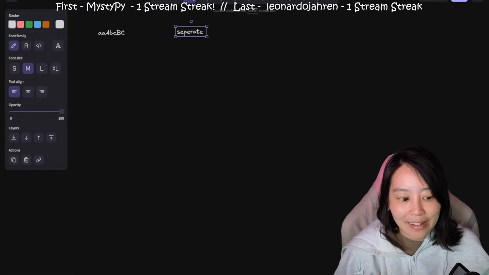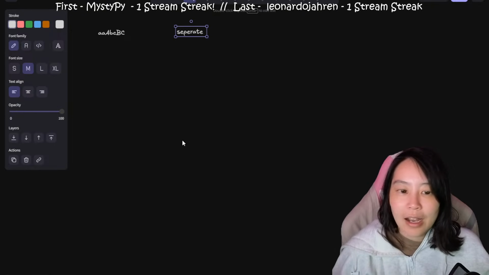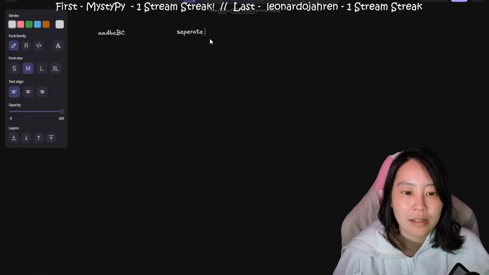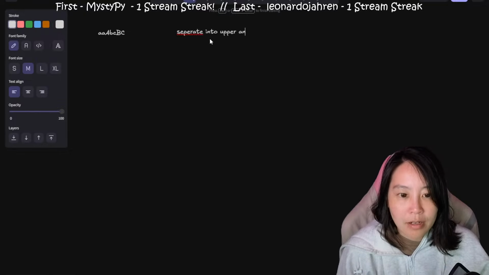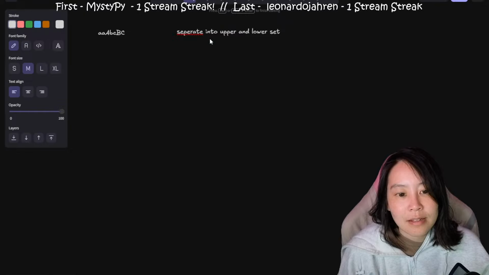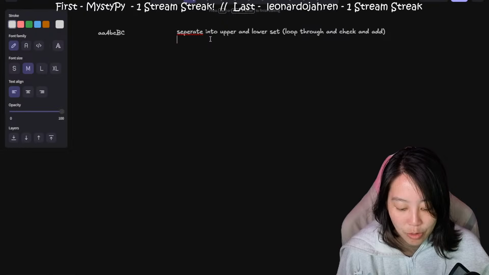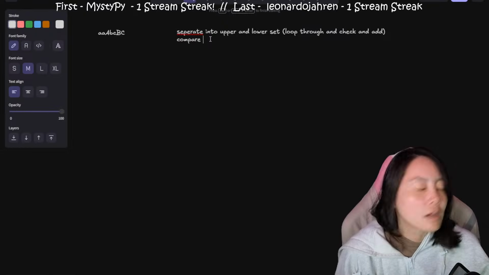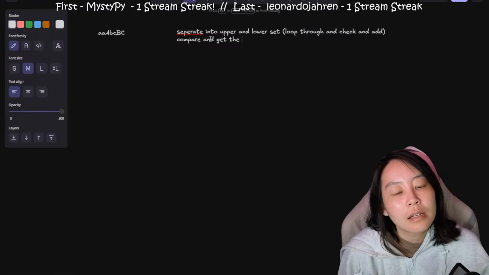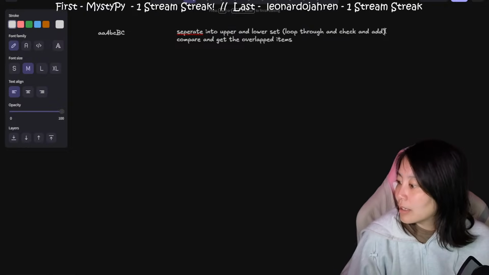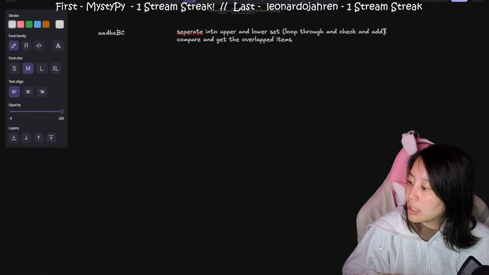But yeah, like, okay. Separate into upper and lower set. So loop through and check and add. Then after the loop, compare and get the overlapped items. So that is my thought. And not as just with lots of looking things up.